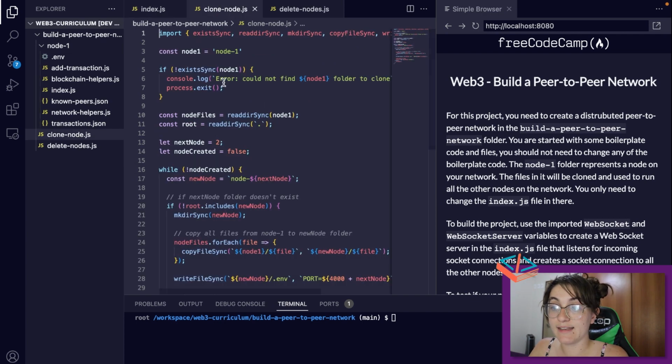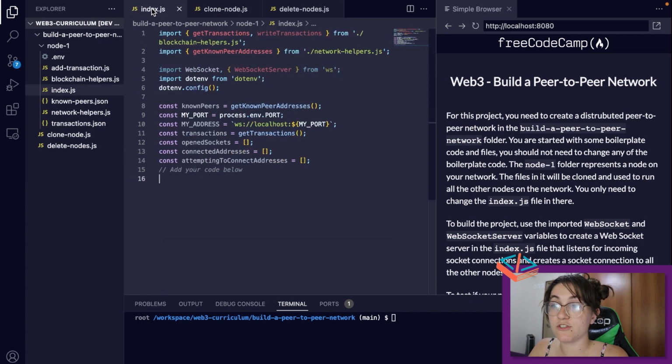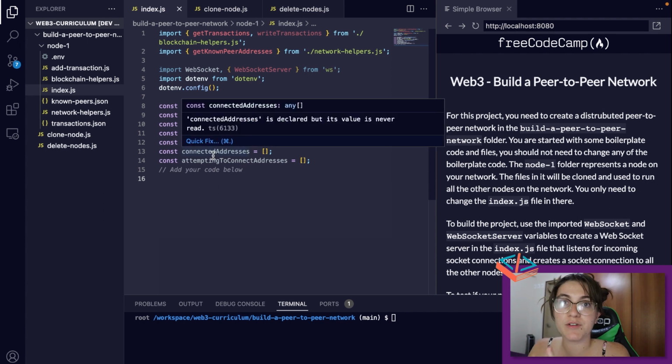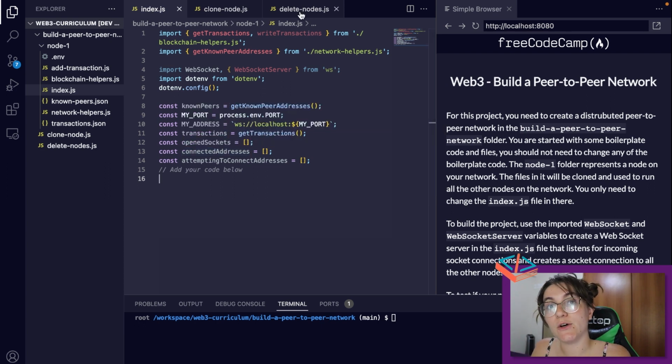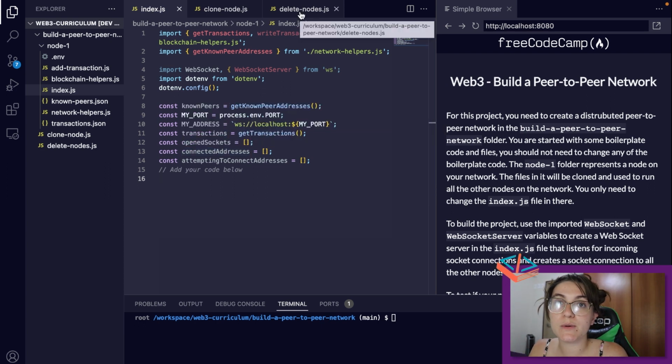They already made it available. We're not going to add any code in here. We're just going to use it to clone the folder, everything we have inside the folder, to build a new node or a new computer in our image. And then we can also use this delete nodes file that will delete all the nodes we created in case we have any bug or any error, and we don't need to manually delete them. We can just use this file, okay? So let's start seeing what we're gonna do.